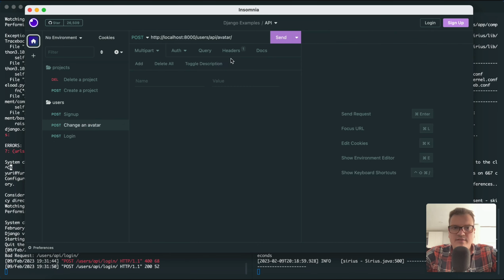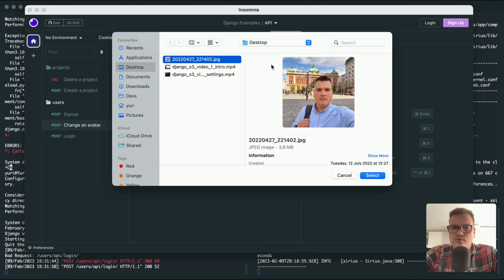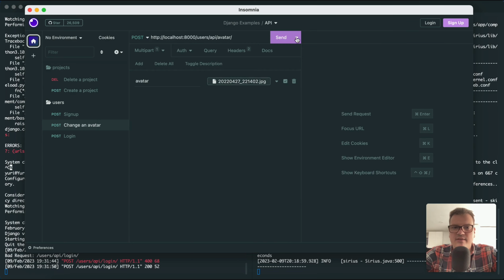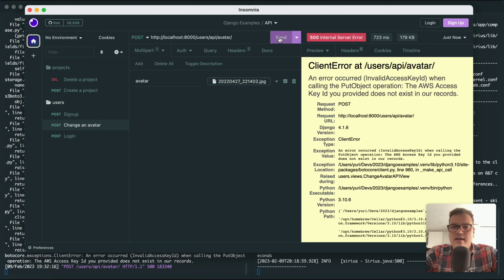And let me change an avatar. So let me first add a new header, authorization, and here we specify token. And now let me specify a new value here, which is called avatar, and it should be a file. And let me choose a file. So here I have my photo in Belgrade. This will be an avatar for my user. And now we have an error which states that the AWS access key ID that you provided does not exist in our records.